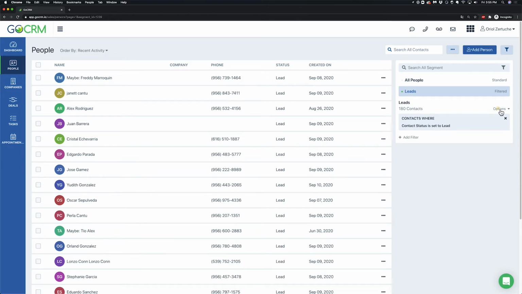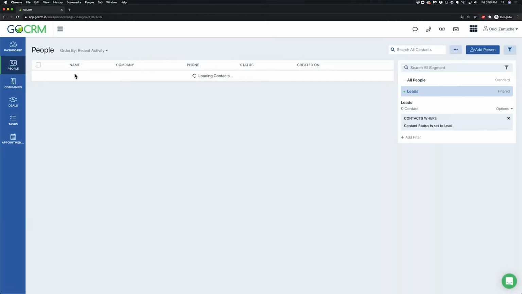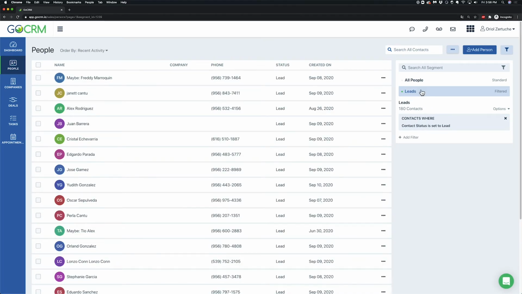Now this segment, you can also share it with your team by clicking right on share with team. You can also make it your default by clicking on make default. What that means is anytime you go back to your people tab, this is always going to be the default segment that it's going to load.